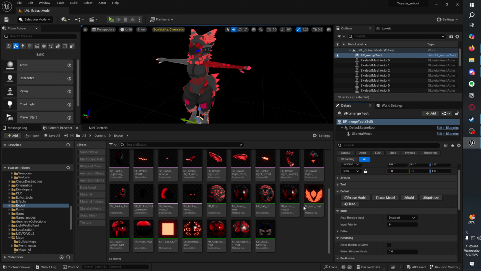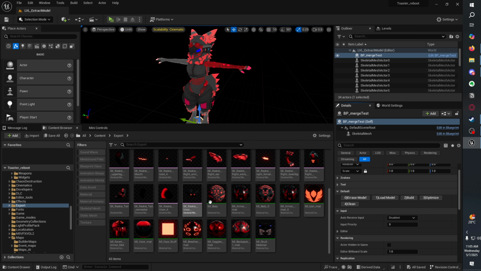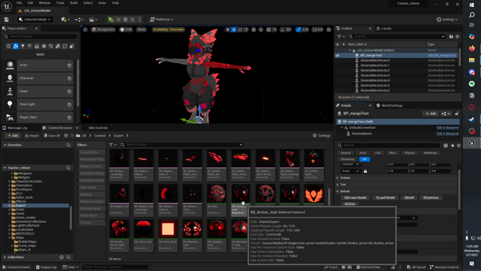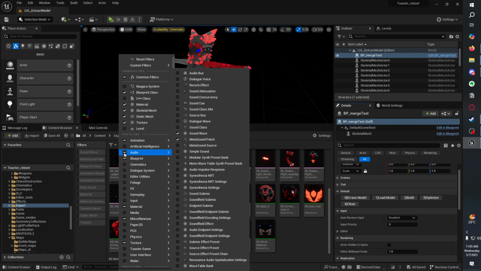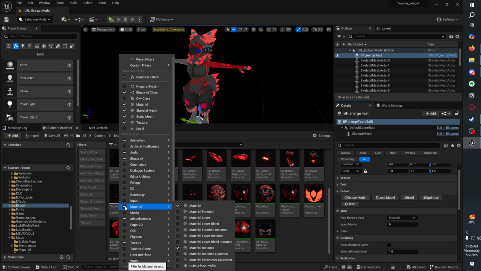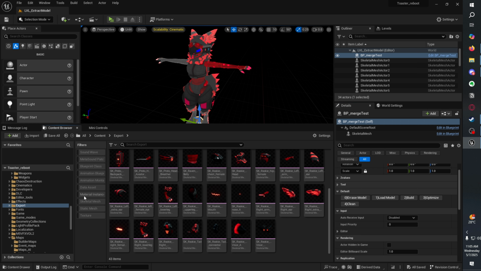Now, we're going to be left with a couple of materials here that we may or may not need. We're going to filter this out. Make sure you click on the filter button. Make sure you hover over material. Make sure you have material instance selected. Now click on the filter that will show right here.